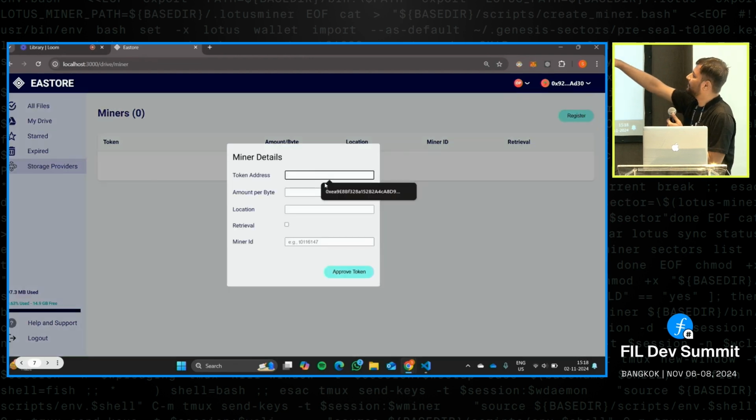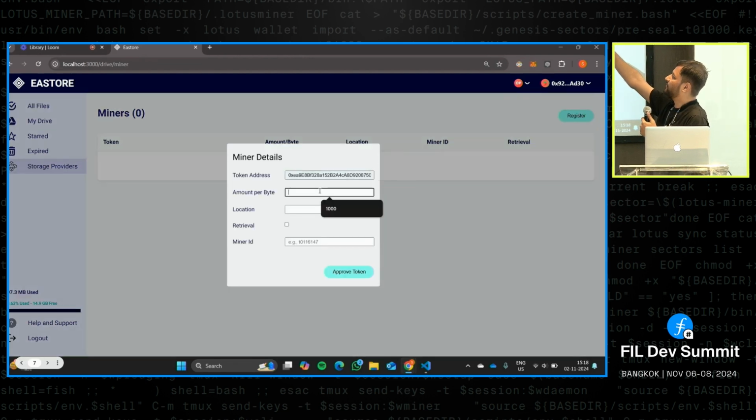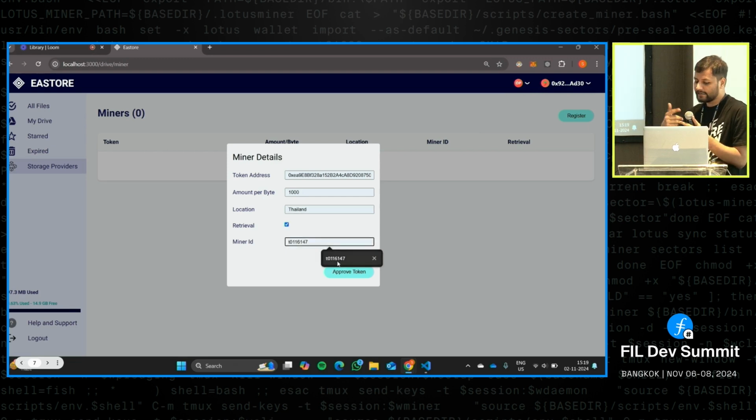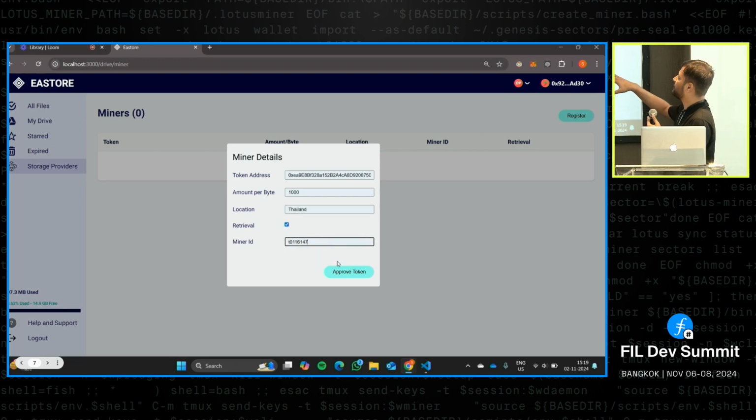Any storage provider can come and register the stablecoin in which he wants payment, his price, his location, whether he would be providing retrieval or not, and his on-chain miner ID on Filecoin. And then he would be approving some token to the Eastore smart contract. What this ensures is that he's guaranteeing that your file would be retrievable and your deal would be maintained.